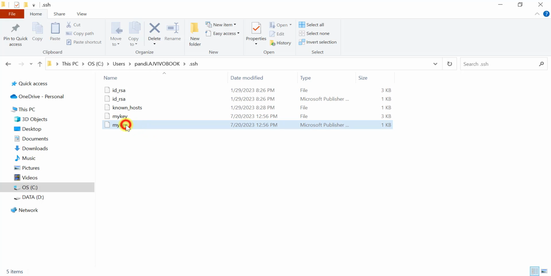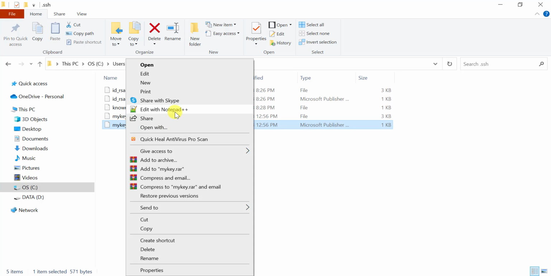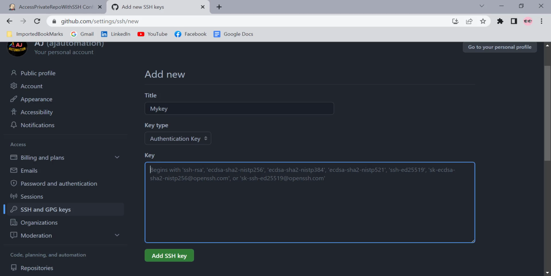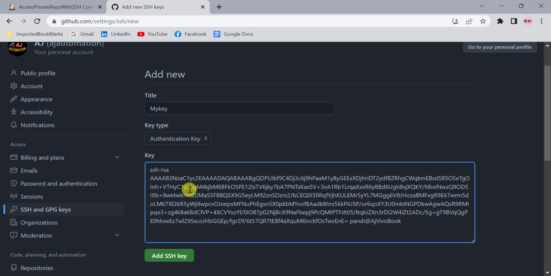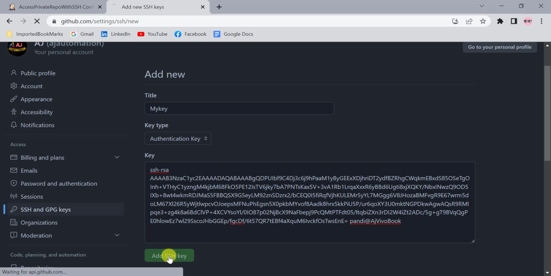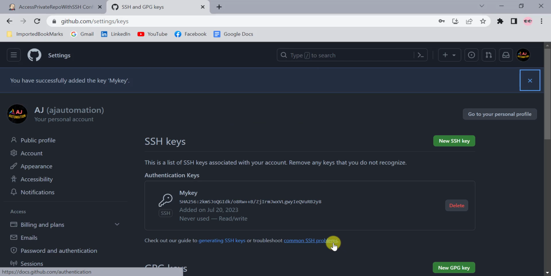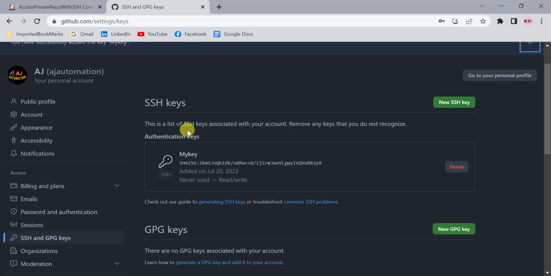From the local machine, open this public key in Notepad++. Just copy this content and add it in this section. Click on add SSH key. It will ask you for the password of GitHub. Now we have successfully added our SSH key in our GitHub account.